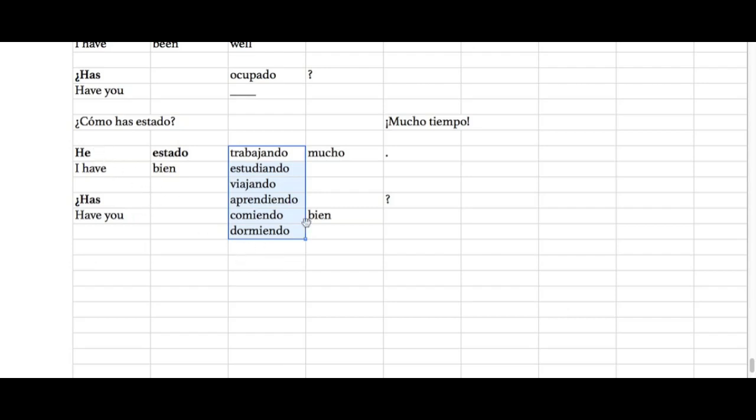So these statements and questions answer the question, what have you, us, been doing? ¿Qué has estado haciendo? What have you been doing? What have you been up to? How have you been? All right, so two big questions. I'll underline these words. Two big questions here. ¿Cómo has estado? And ¿qué has estado haciendo?